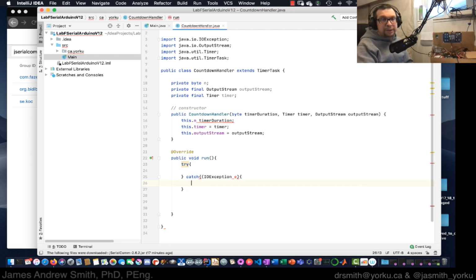So we're just going to say System.out.println: problem inside the countdown handler run method. Just in case, you can say it out loud, and then we're going to say e.printStackTrace.